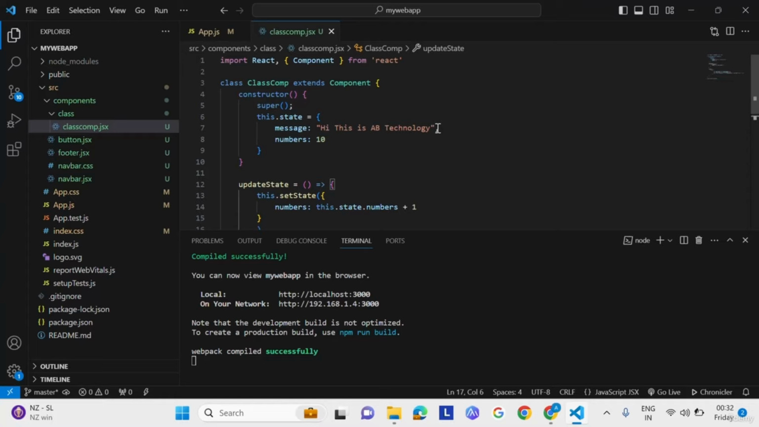So in the next video we shall see what are component life cycle methods. We shall see component life cycle methods in the class component.